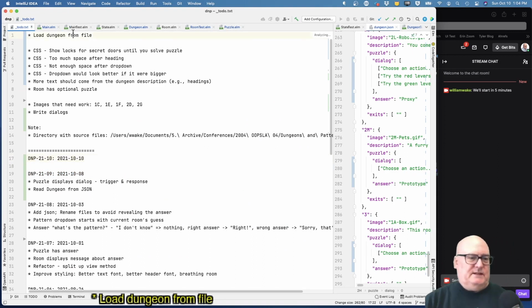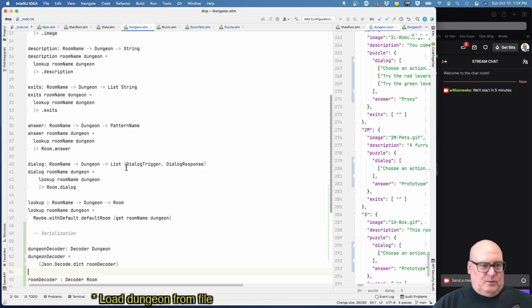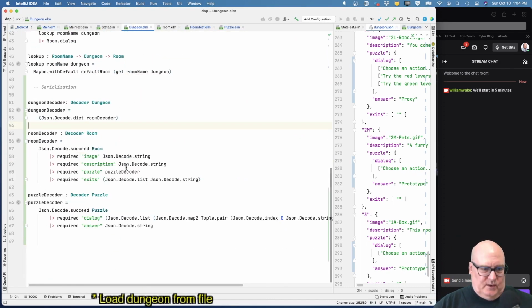All right, so load a dungeon from a file. Well, we did a lot of background work. It wasn't super hard, because it was generated for the most part. But we have these decoders, and you can decode JSON to get a dungeon. So let's go to the test for that.